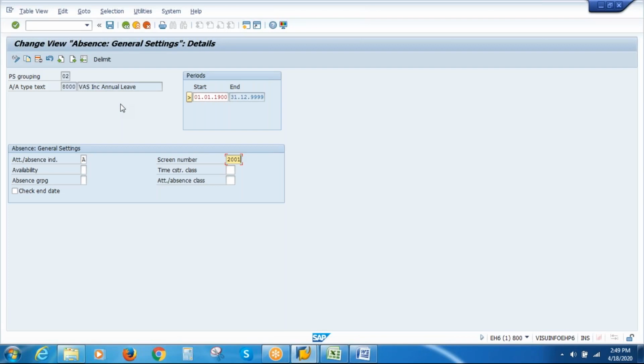Next, time constraint class. While doing the personal administration configurations, we have discussed time constraint classes, right? We said 1, 2, 3 and so on. Now, in time management, the time constraint classes are a little different.